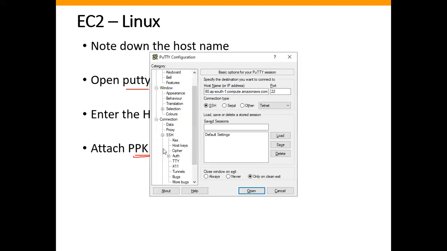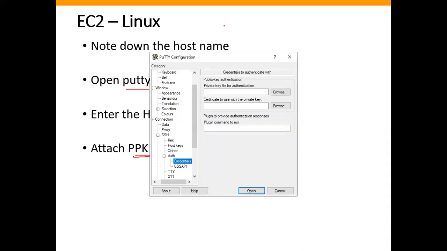Done. Next step, click on this plus button for auth. Done. Next step, click on credentials. Done. Now the first option which we are getting here, we need to select our PPK file. So click on browse.